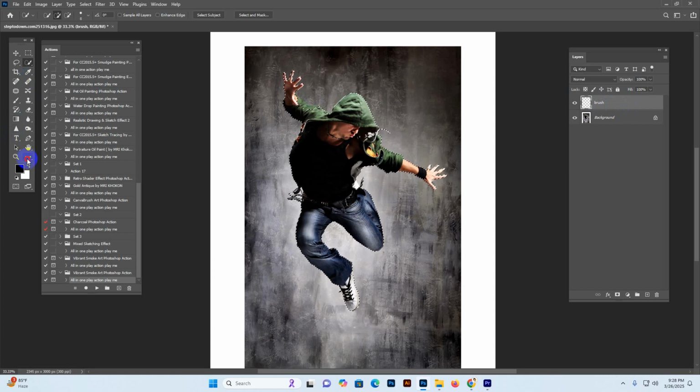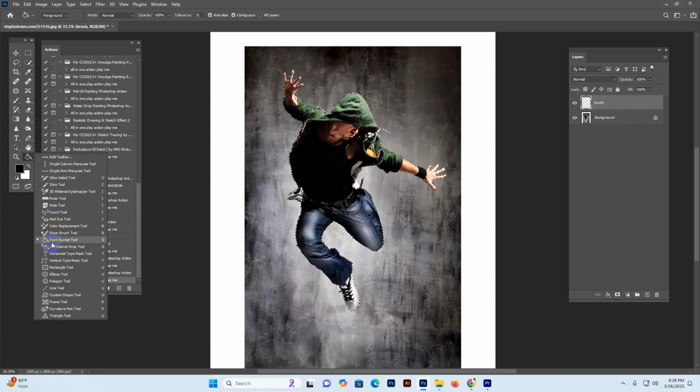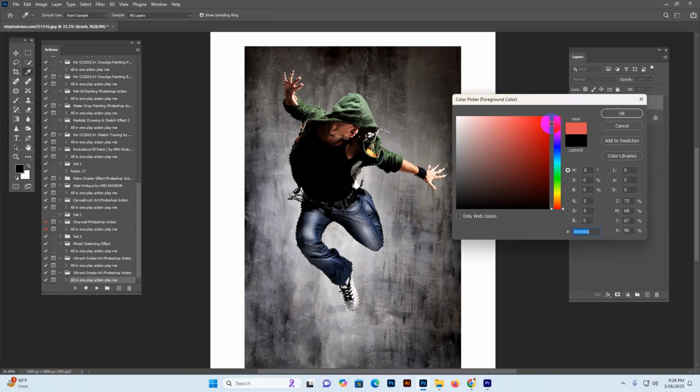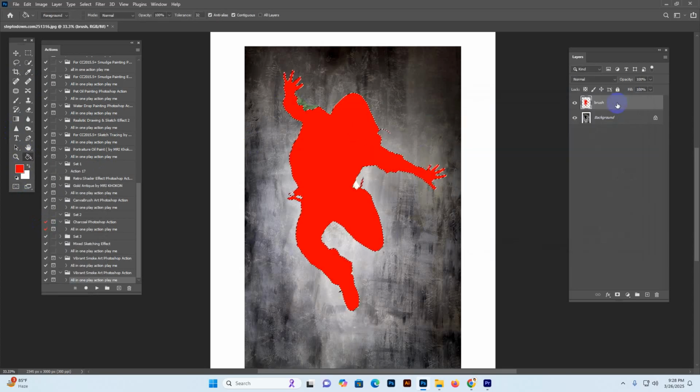And now we can fill it up. Select the Paint Bucket tool, any highlighted color. I have selected the red color and filled up the brush layer. And now selection mode is on. You need to first deselect, then apply the script, otherwise there will be an error result.